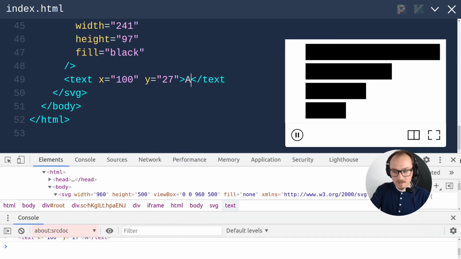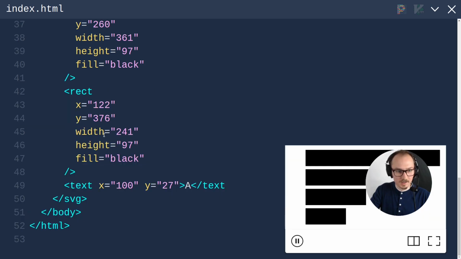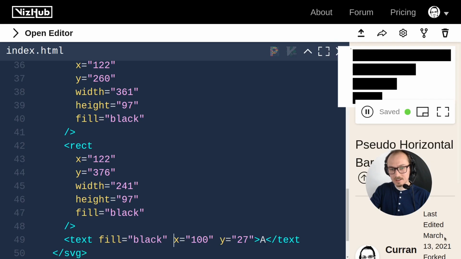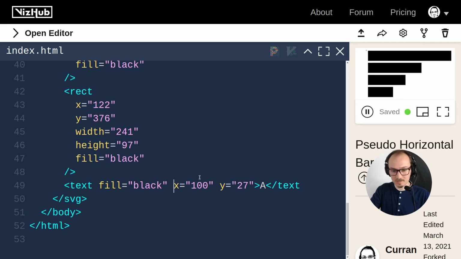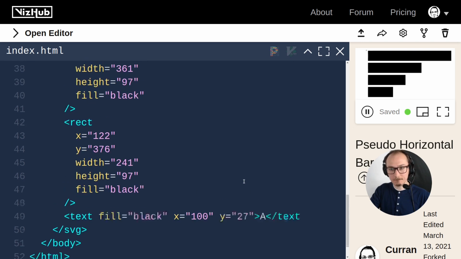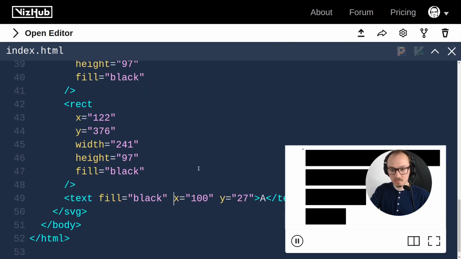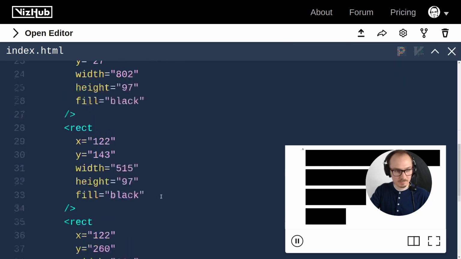It's just not getting shown. Maybe I need to say explicitly fill is black. There it is. So we've got a little A. Okay, we've got a little A here. Now we want to make it so that it's aligned to this bar, and it is big and it has a specific font. To do a couple of those things, we can use CSS.